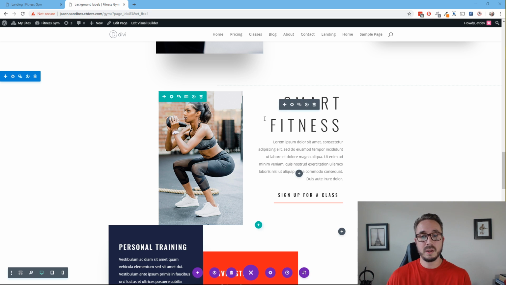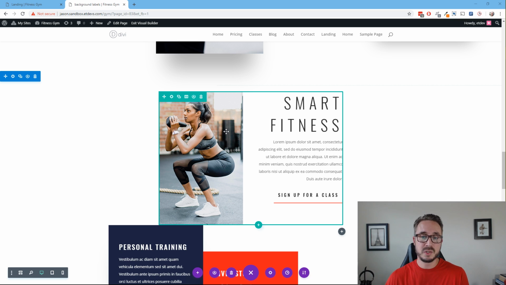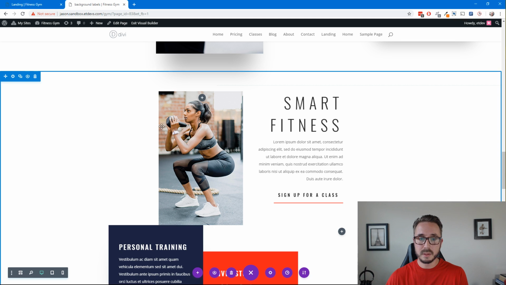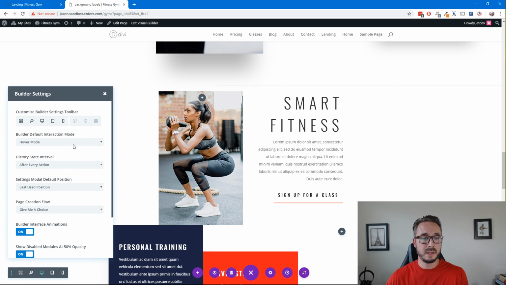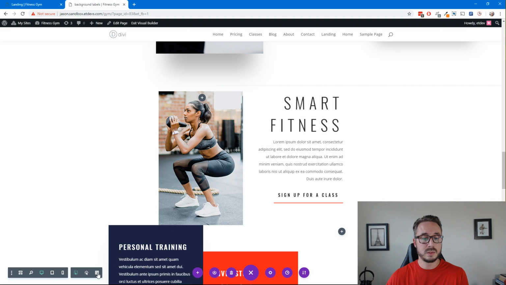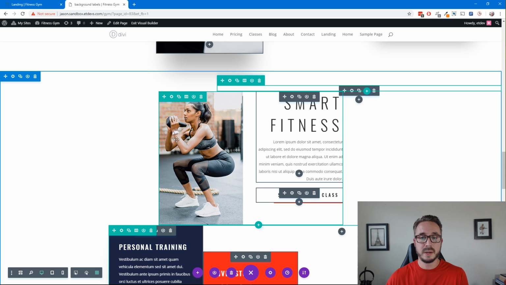All right, so right now we've added our background image and we've adjusted our row to fit the background image nicely. Now we're going to add our blurb modules. You can see right now, whenever you get into some trouble here in the Visual Builder where you can't click on something, it's always a good idea to go down here and change to the grid mode.